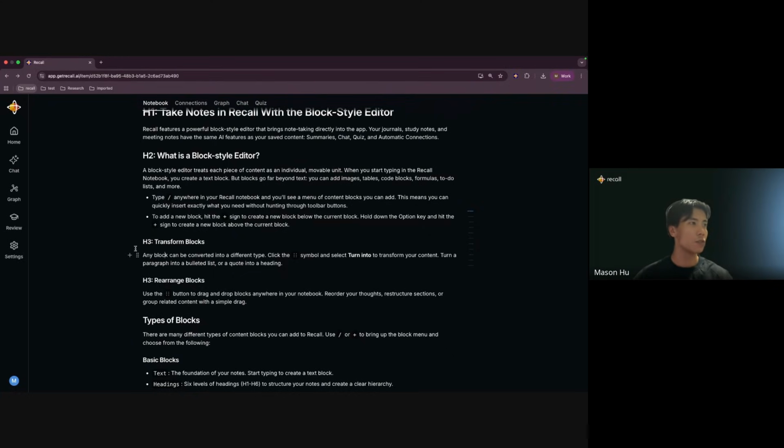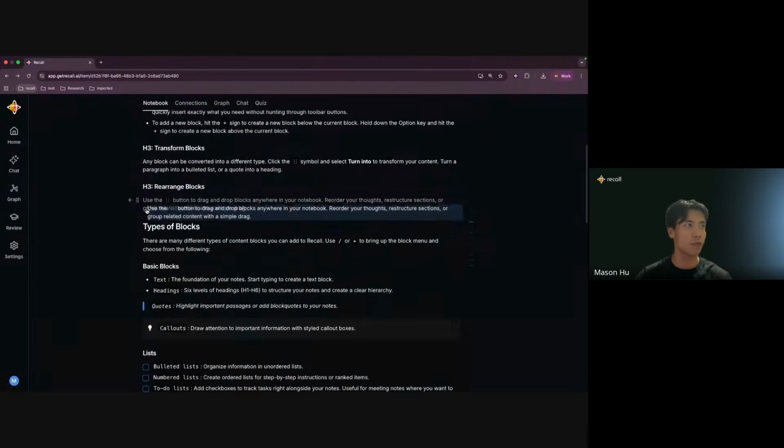I'm going to quickly undo, and each block can also be rearranged. This would help you to really keep your content organized. You can start typing first and later on come back to your notes and rearrange your content to make it into a more logical, formatted, structural flow. So to do that, you simply just click on the drag handle on the side here, and then you can drag any block across your entire notebook.